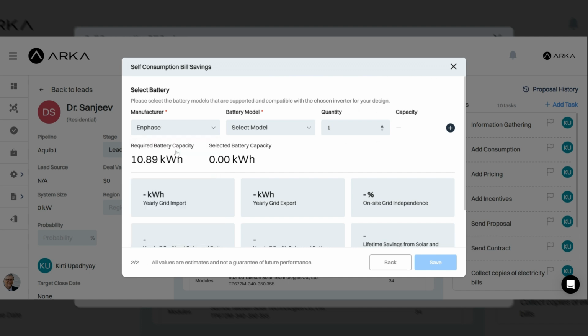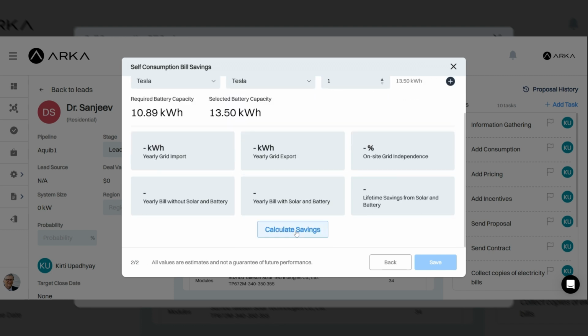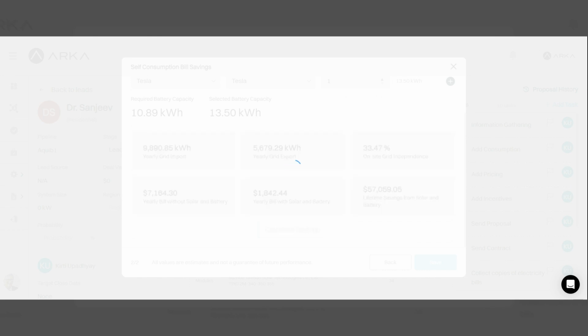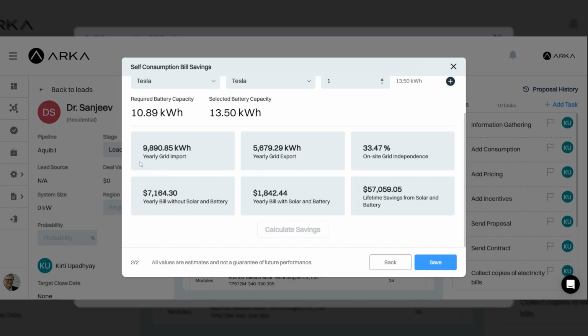Next, I'll select my battery manufacturer and size. Let's choose a slightly larger battery size and calculate the savings. Now, several new cards appear: Yearly Grid Import, Yearly Grid Export, Onsite Grid Independence, Yearly Bill Savings without solar and battery, Yearly Bill Savings with solar and battery, and lifetime savings from solar and battery. Here's what each of these cards represents.